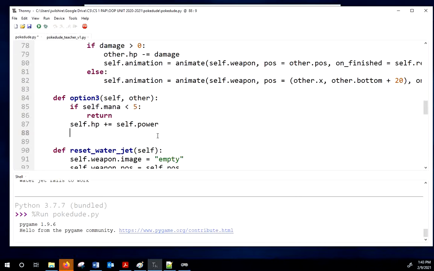Now, if you want to do an animation, we played around with the different things. I don't know what you could do. You could add another image. You could change it to a special heal image. You could take your water jet and zoom it around yourself. And in fact, that's exactly what I'm going to do.